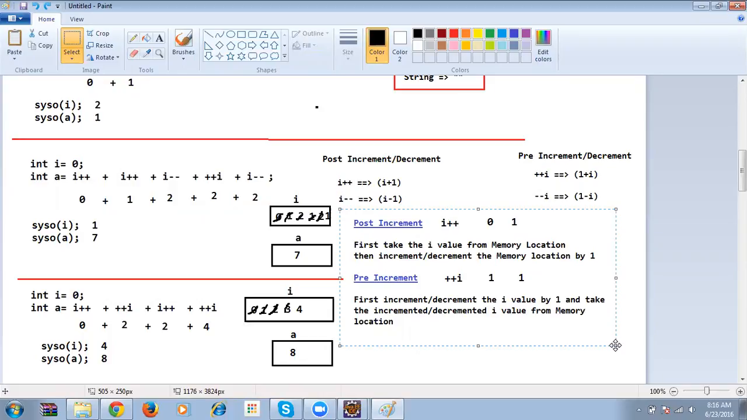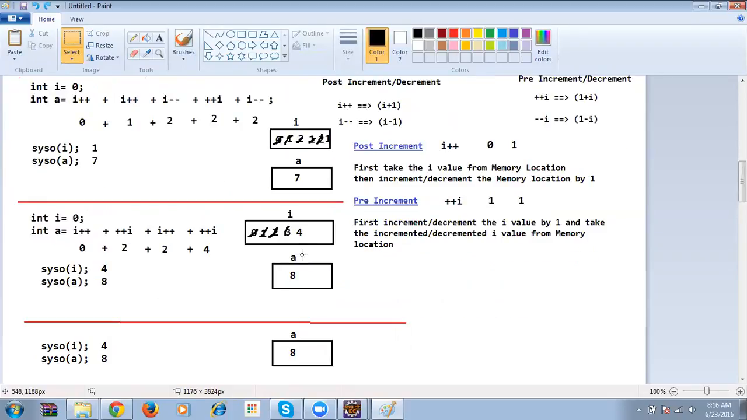Okay. Take this concept. First, take the I value from memory location, then increment. That concept, you take it. You will be very clear on doing this. Understood, guys? Or do you still have any confusions?